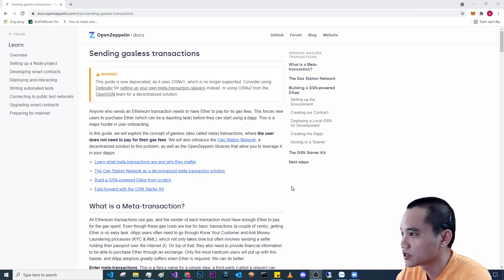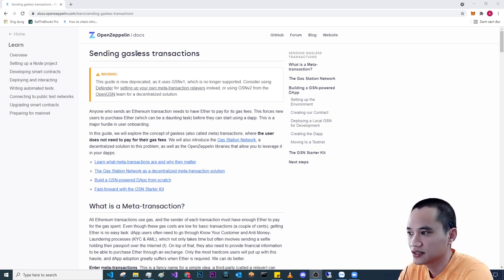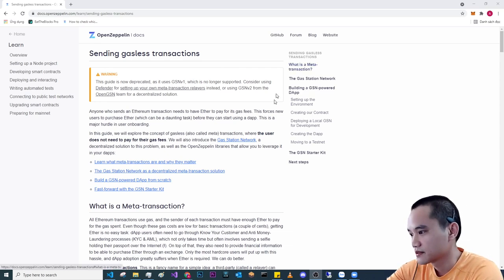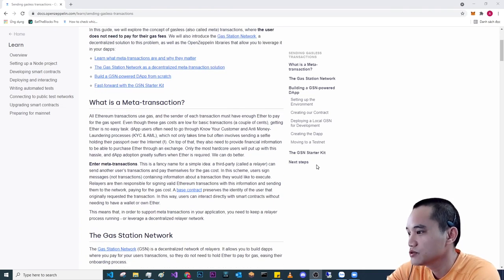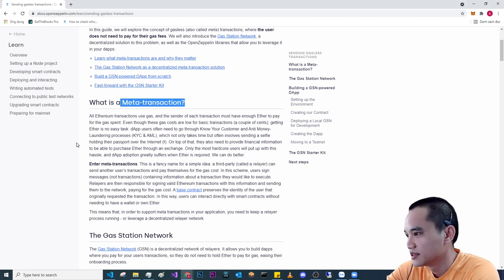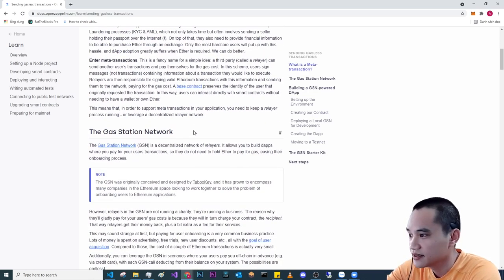Okay, so what we are going to do is follow exactly the document from OpenZeppelin called Sending Gasless Transactions. Basically, what it is saying is that when a user tries to send a transaction, they don't send a transaction, but they send what is called a meta transaction or a message. They send that meta transaction to a relayer, and the relayer will sign it and then send the signed transaction to the blockchain. And the relayer also pays for the gas fee.